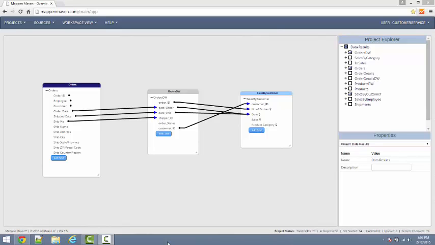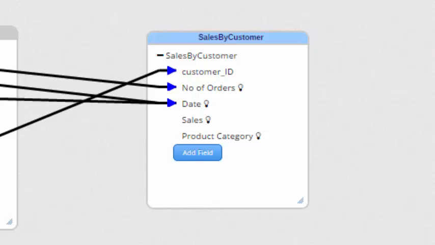So let's get started. Looking at the project we created in Getting Started by Import Project Data, let's go to the source, Sales by Customer. Notice that some of the fields have light bulbs by them and some of them don't. The presence of the light bulb actually indicates the presence of an ETL rule.